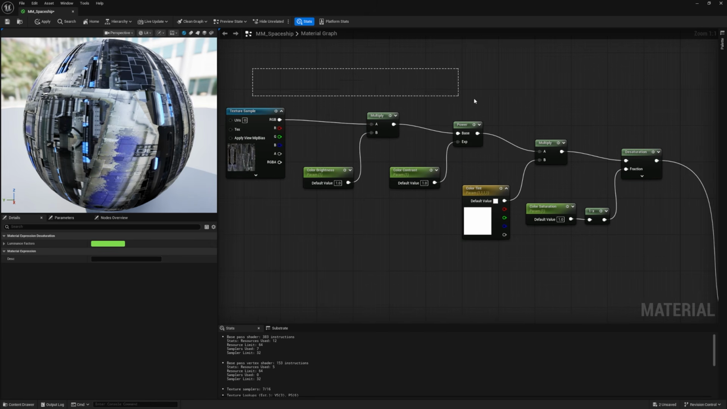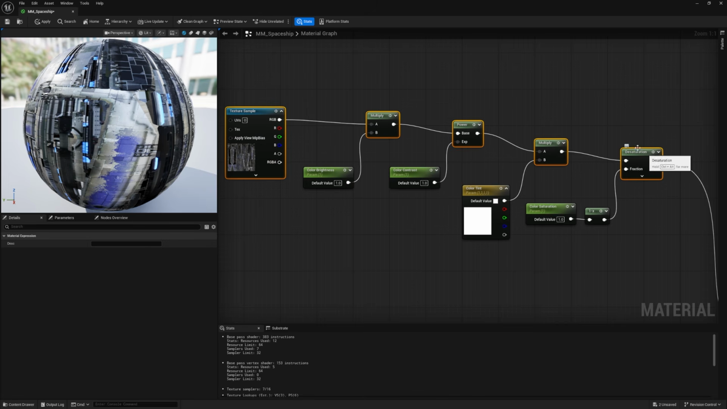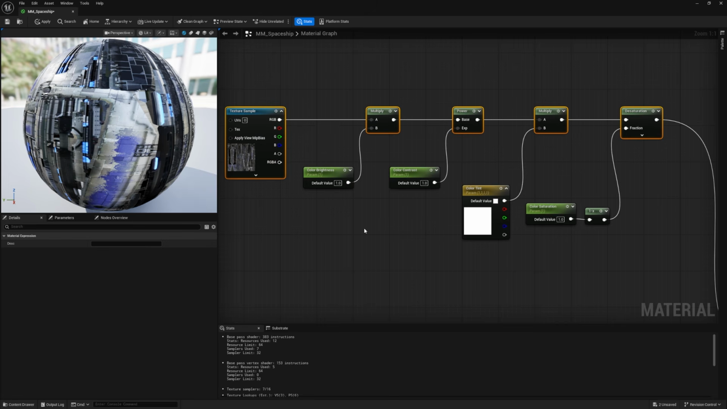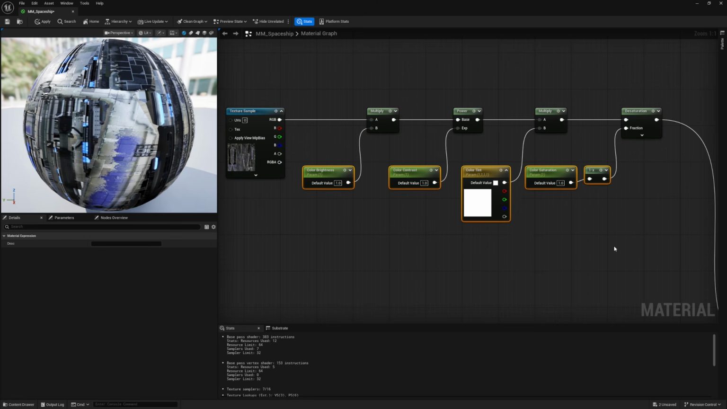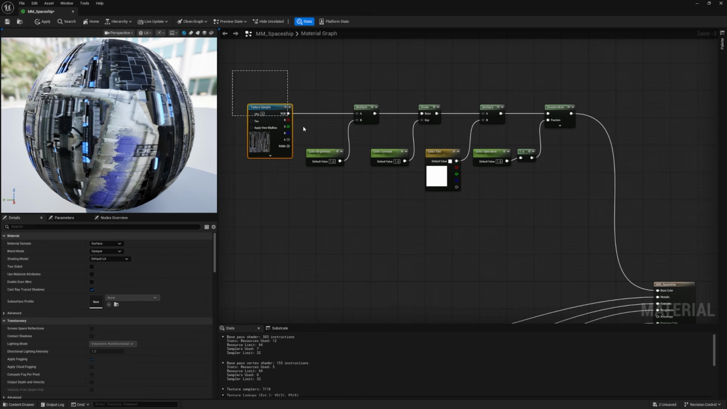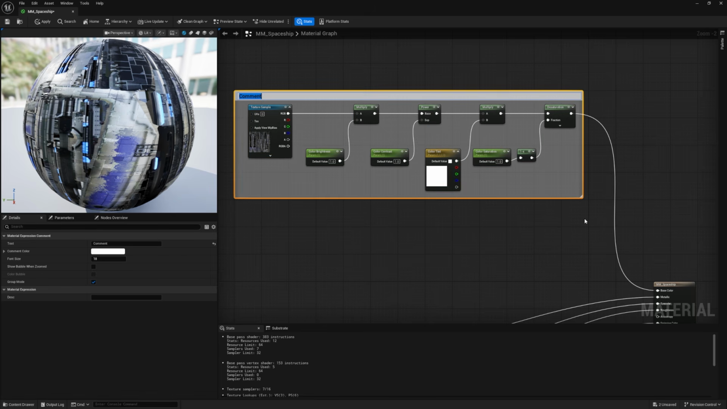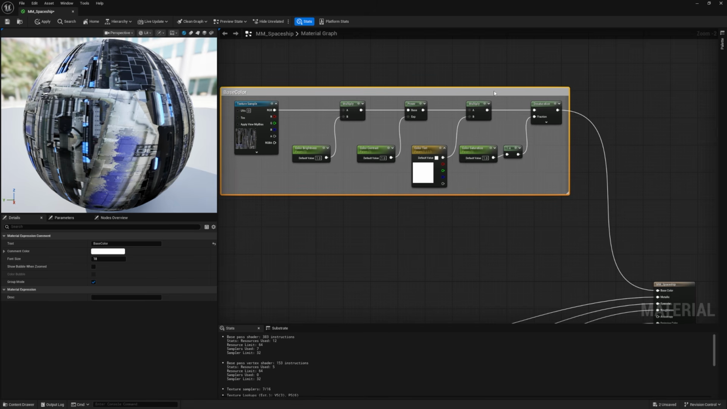Let's just do some organizing by selecting these top nodes here, and I'll hit Shift W to stack them vertically. Let's do these bottom nodes here and do the same thing. And let's also organize this by selecting everything and pressing C for comment, and I'll just call this one base color. So now we have this group here that shows where all of our base color controls are.